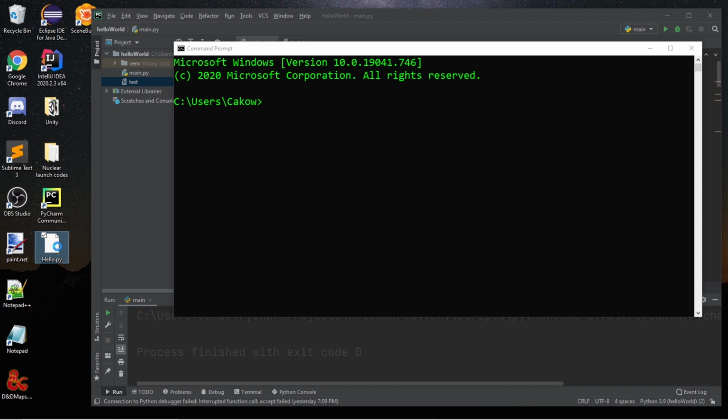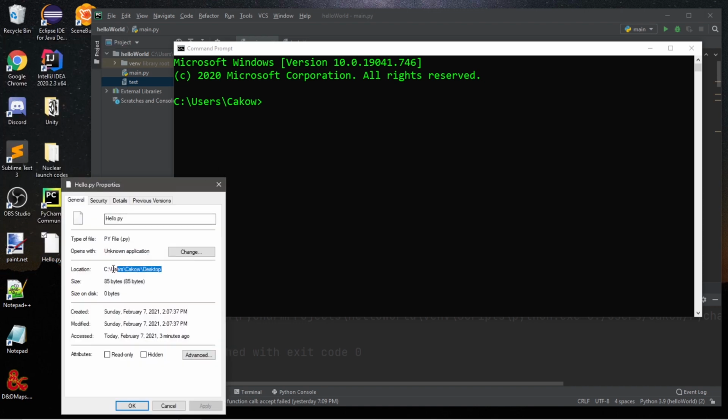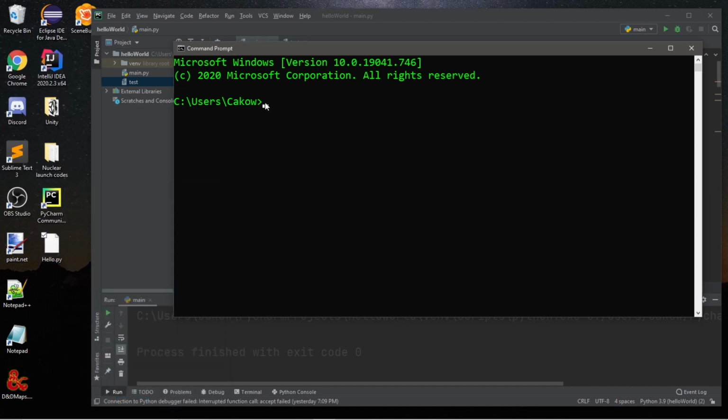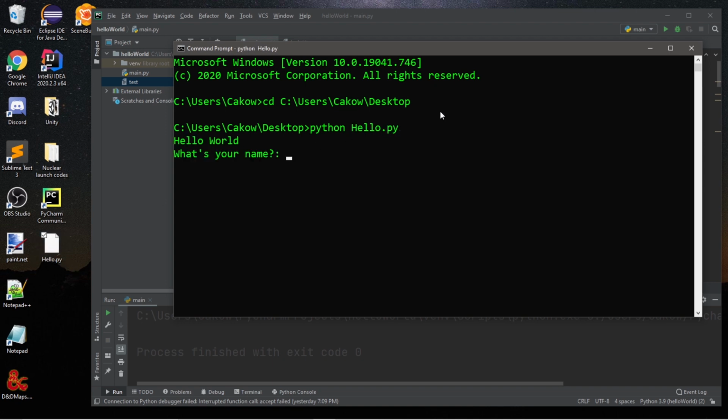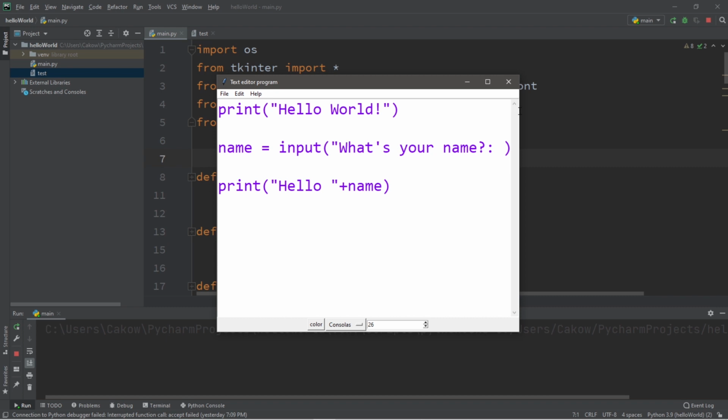So I need the location, right-click, go to Properties. You can copy the location, then within command prompt or terminal, you can change directory by typing cd space and then paste your new directory, the new location. Enter. Then to run a Python program, type python space and then the name of the Python file. Mine is hello.py. Hit enter. Hello world, what is your name? Bro. Hello, bro. I just thought that would be a fun last-minute project that we can do.